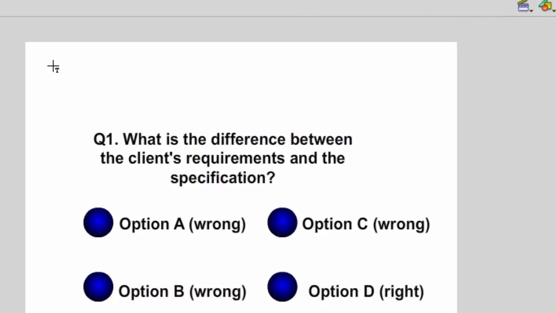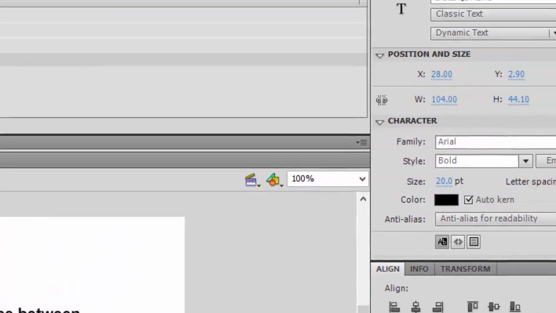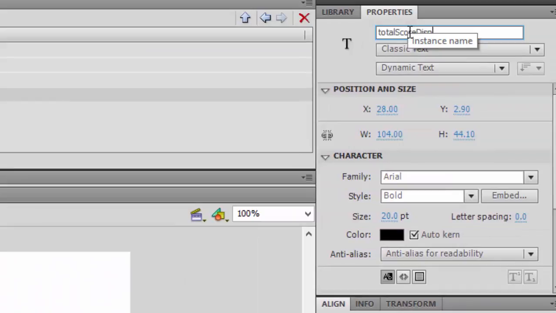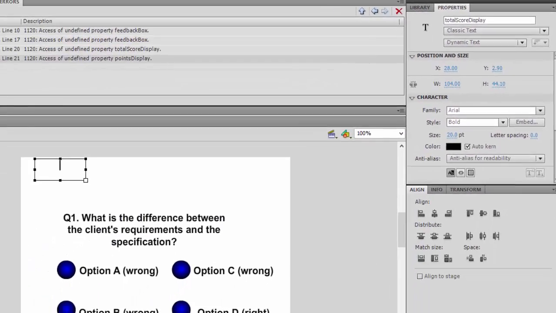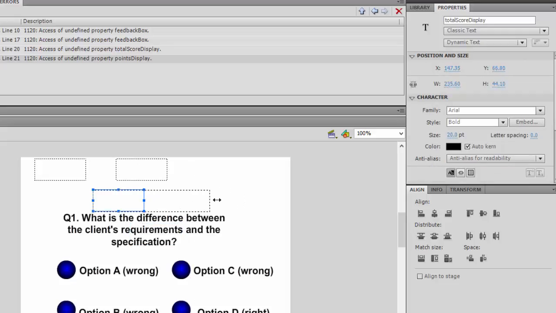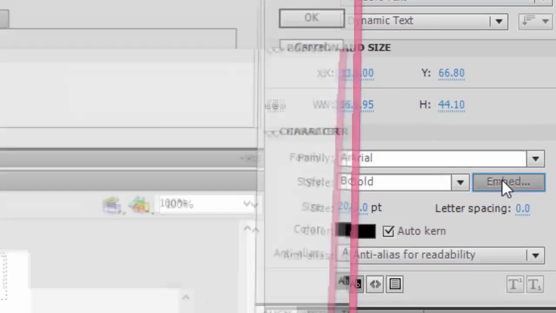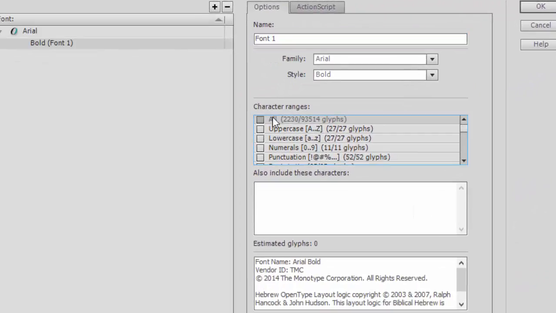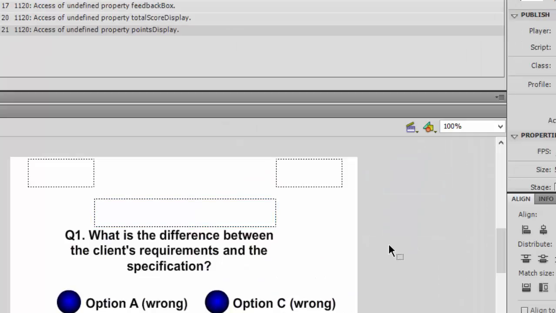And then start drawing. This one, I'll call it total score display. And I'm going to do another one, or I can just copy this one, paste, I'll call this one points display. Then I'm going to paste this one, feedback. Make it longer in the middle, and this one, put it on the side. Just to prevent any display problems, now I'm going to embed the font into my program so that wherever the program goes, it will carry the font with it. You never have display problems.